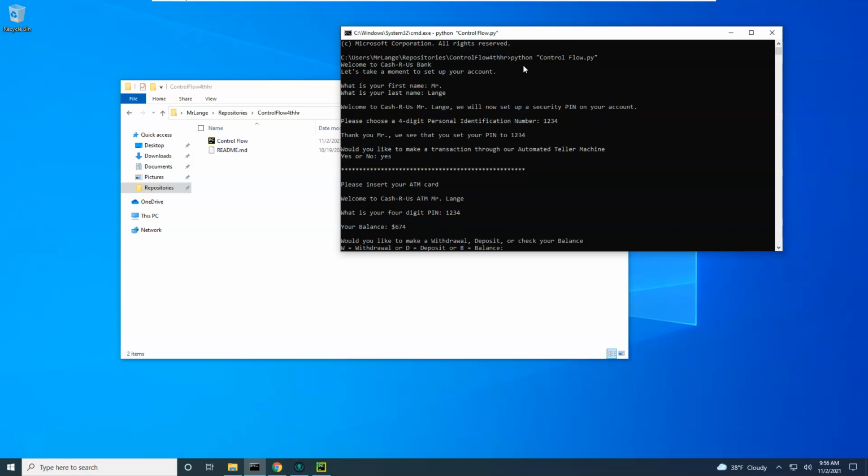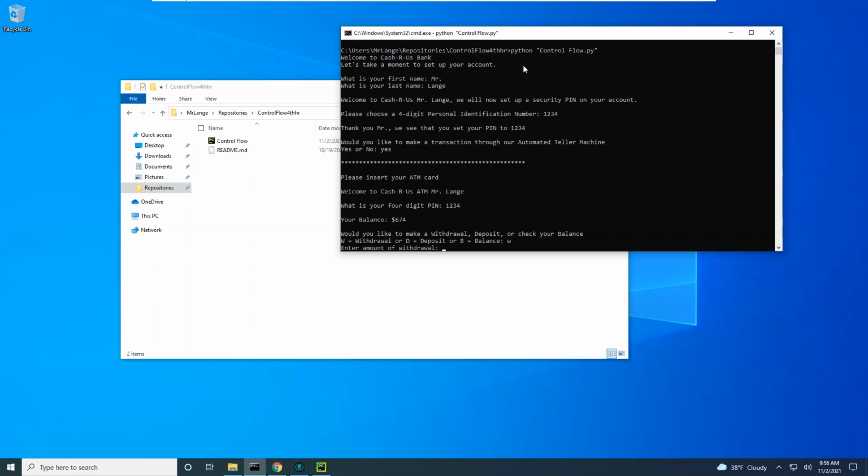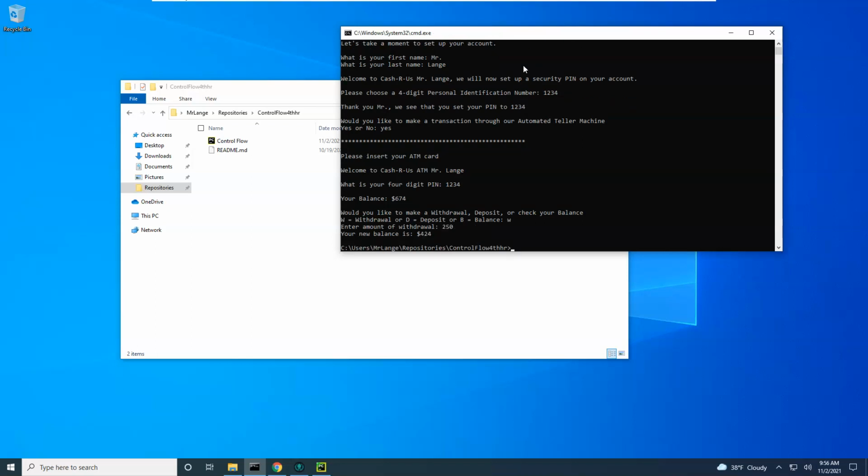I got a balance. I'm going to make a withdrawal. I need some cash for the weekend. And how much do I want to take out? We'll take out $250. And now my balance is $424. And it takes me back to the command line prompt.